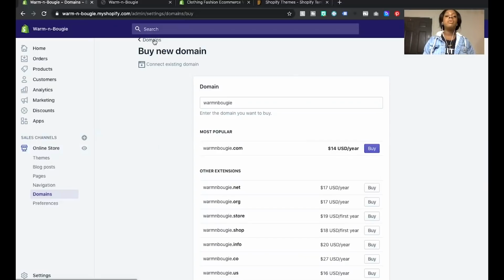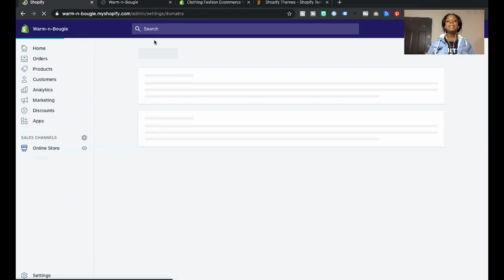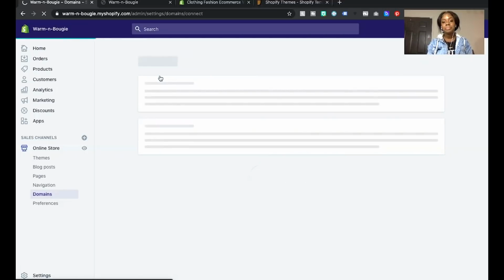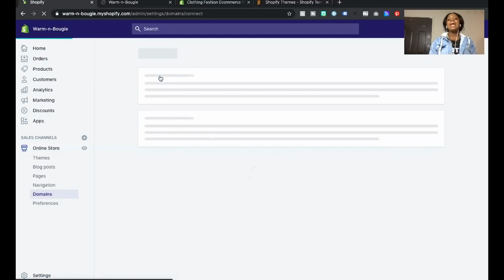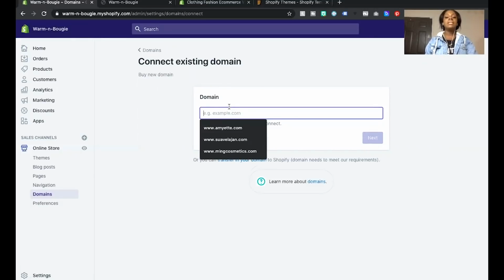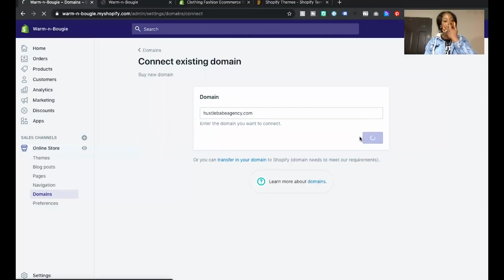Now, if you have a domain from an outside source, such as Google Domains or GoDaddy, you're going to need to let Shopify know that you have a domain from an outside source, and then you're going to need to connect it. So to do that, what you'll do is you'll click connect an existing domain, right? And then once you click connect an existing domain, it's going to ask you what the domain is. So let's say I'm talking about hustlebabeagency.com, right? I then hit next.